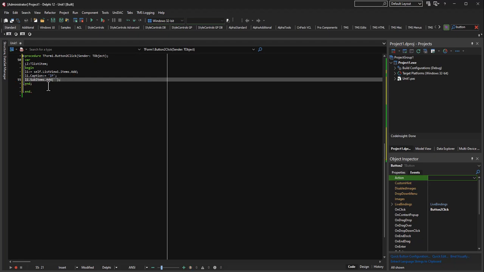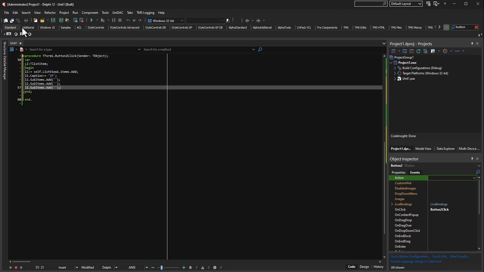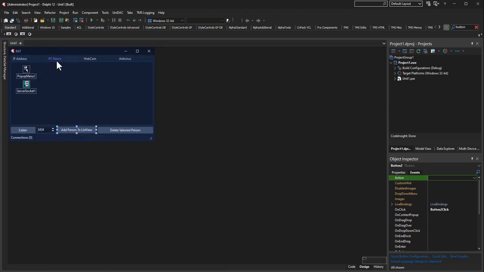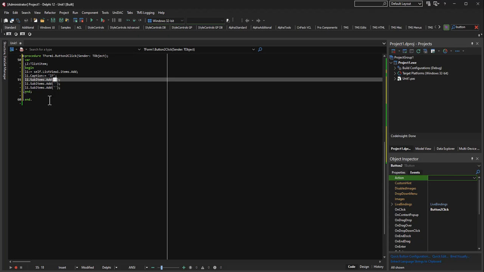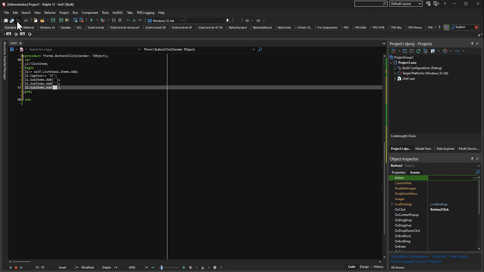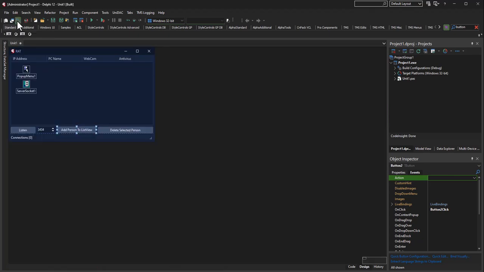And you can just keep copying and pasting this line all the way down. Like that. So if you'll notice, we have 1, 2, 3, 4 things. 3 subitems and 1 caption. So I did this exactly correct. This is the IP address of the person. This is going to be something, something, and something. The something, something, something is PC name, webcam, antivirus.